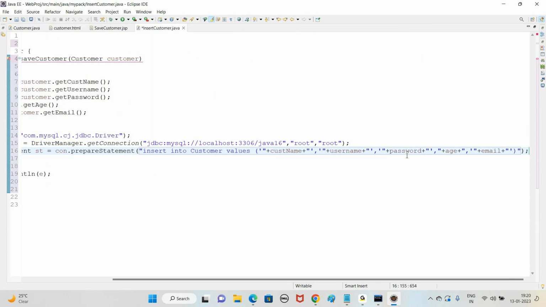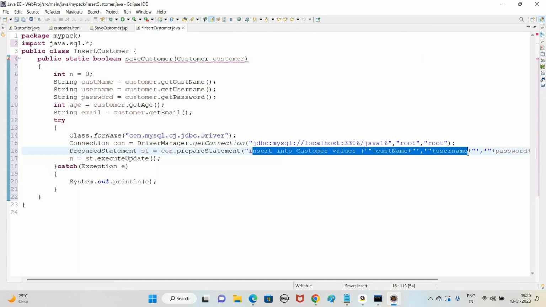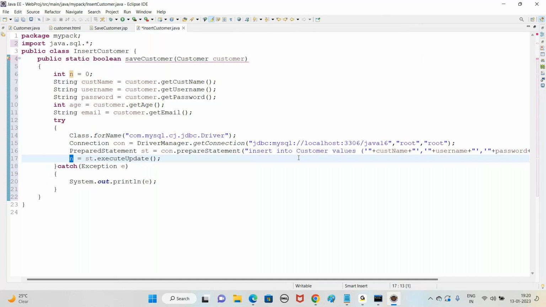Simple insert command. Now execute this command. n equal to st.executeUpdate. When you call the method st.executeUpdate, this record will get inserted into the table. If the record is inserted, the value of n will become what? 1. If the record is not inserted due to some reasons, the value of n will remain 0. That's the use of this n variable.